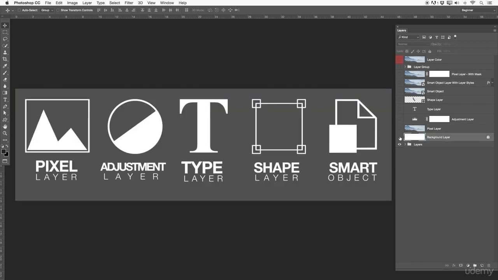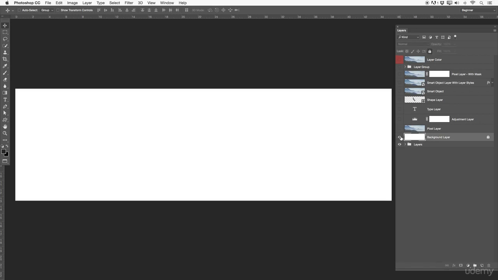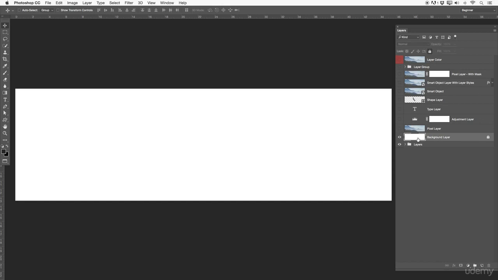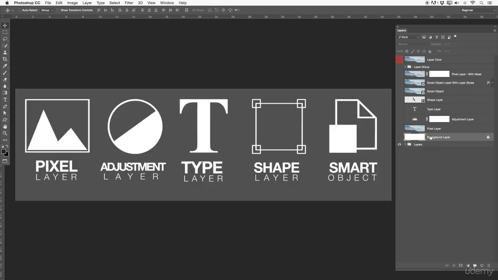Underneath that, we have a normal background layer. That is what we discussed earlier. If you create a new document, you always have a background layer. But it's also a pixel layer. It's just white. Okay, so these are pixel layers.